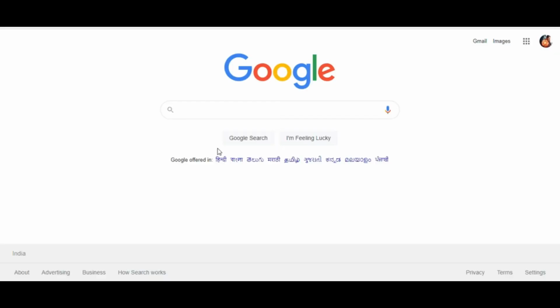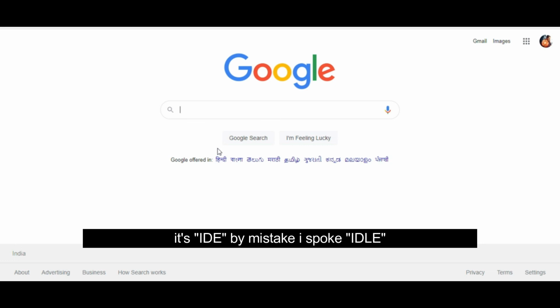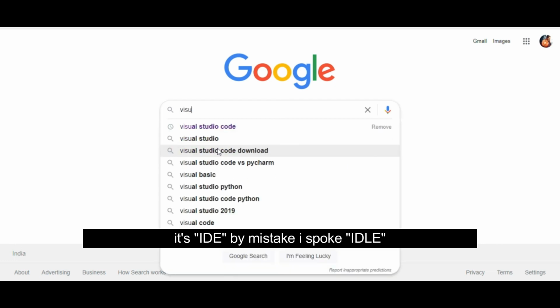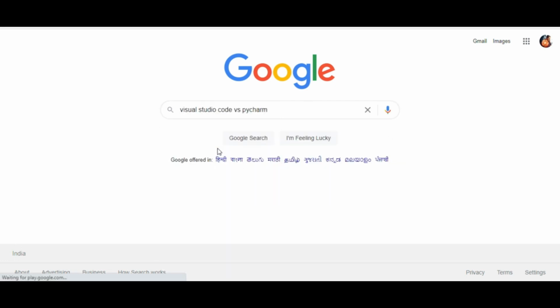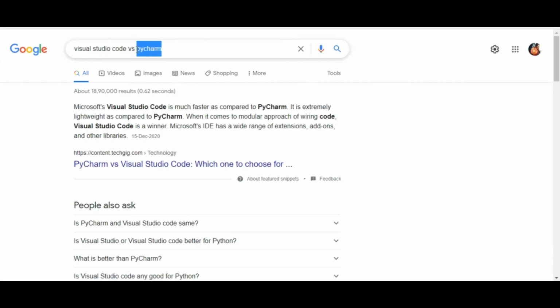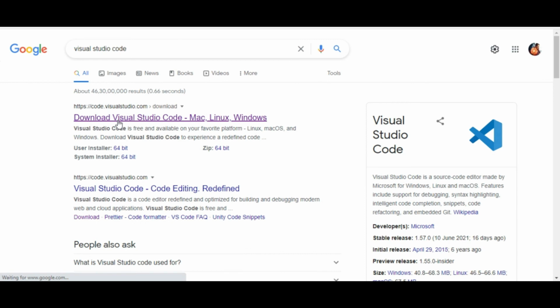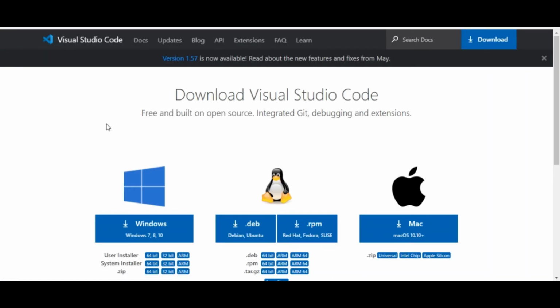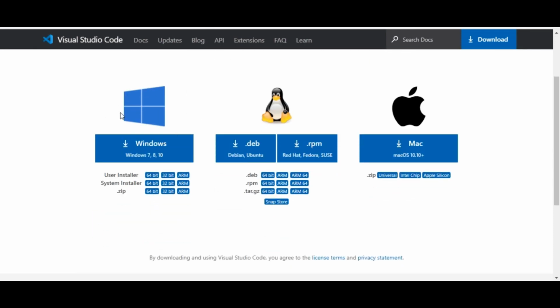Now I will also tell you about one more IDE, which is Visual Studio Code. This Visual Studio Code is made by Microsoft and it is being updated regularly. It is available for all three operating systems. You can easily download it.